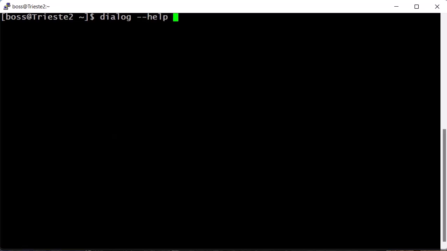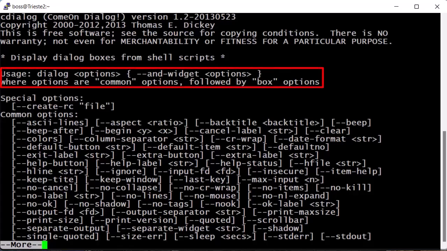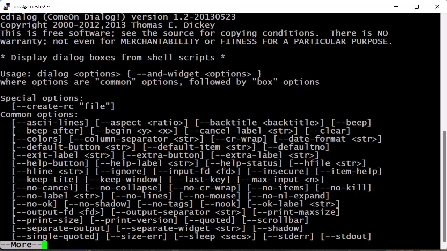Let's have a look into the help. And what can we find here? First of all, good news. Yes, that program indeed can display dialog boxes from shell scripts. Perfect. The next part shows the syntax of that command. That's dialog, options, and end widget options.